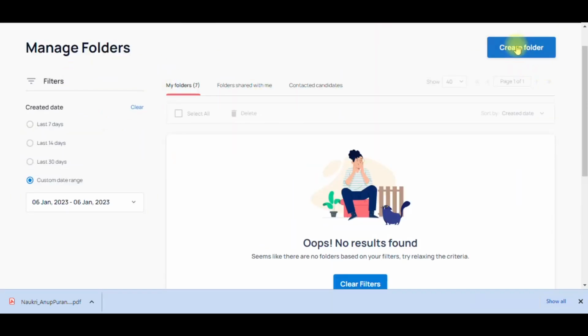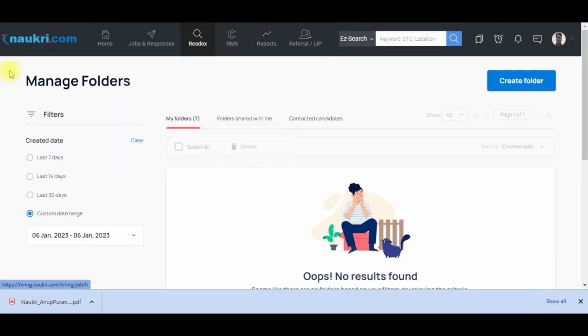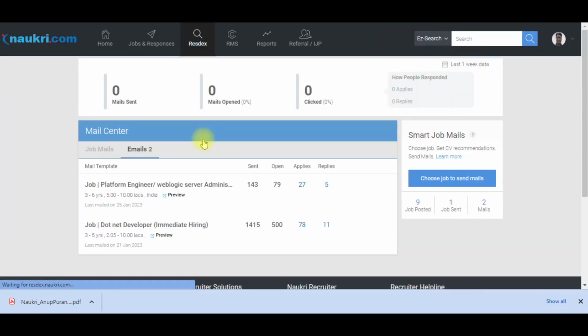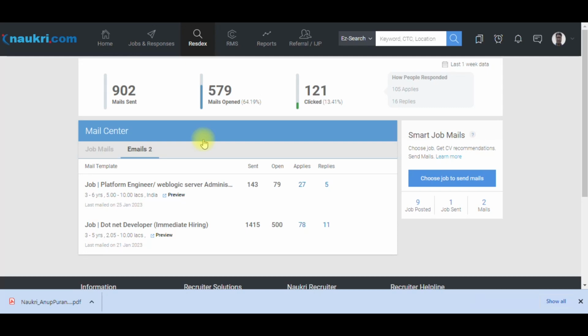If you want, you can even create a folder here, managing the folders again. I can say fine. Come to the next level. This is the mail center. What does mail center mean? See, mail center means we have a bulk requirement, for .NET for example. Okay, we are hiring for .NET immediately, whether it is for internal or client.